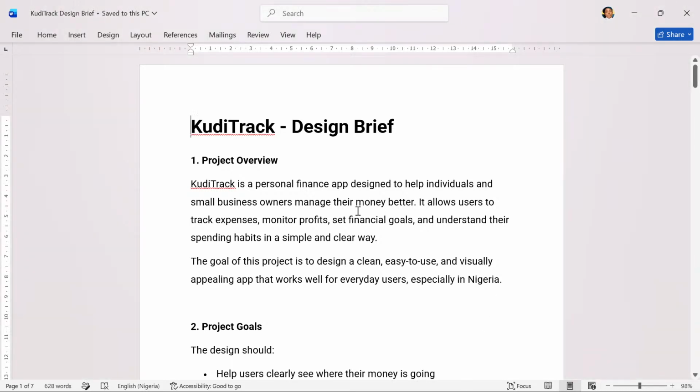Now beneath it, we have another short write-up that says the goal of this project is to design a clean, easy to use and visually appealing app that works well for every user, especially in Nigeria. Now, the key words we need to take note of at this point in time are clean.